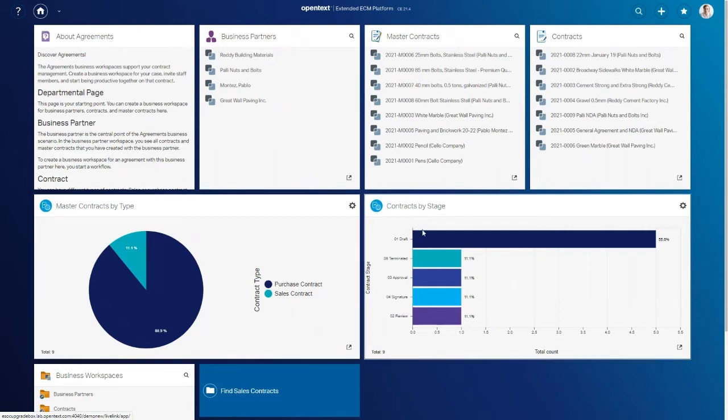We also see the contracts by stage. A contract starts in draft and then goes to review and agreement, approval, and then signature, and in the end it may be terminated. And here we see that quite a lot of the contracts are still in draft, and someone should work on those. And now we're working with this business partner, Ready Building Materials, that we are drafting a master contract for.